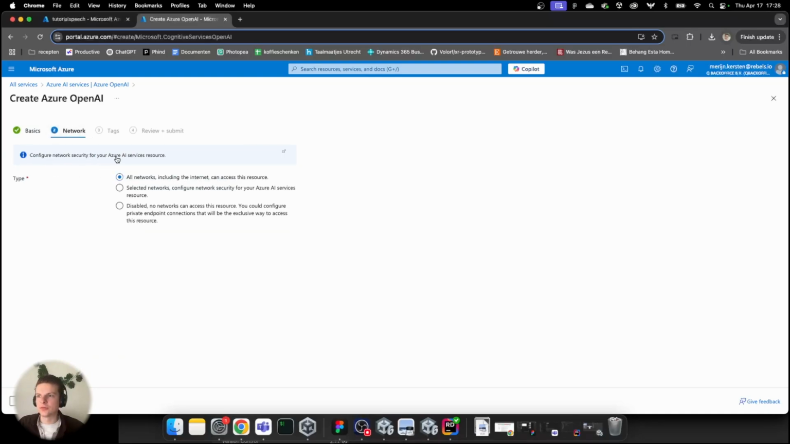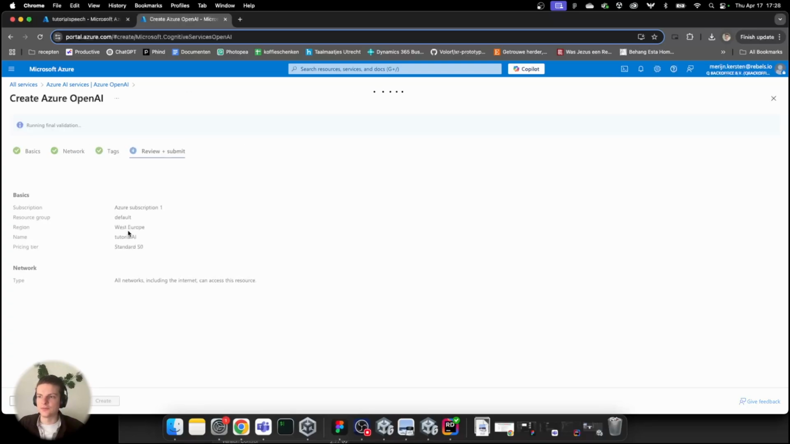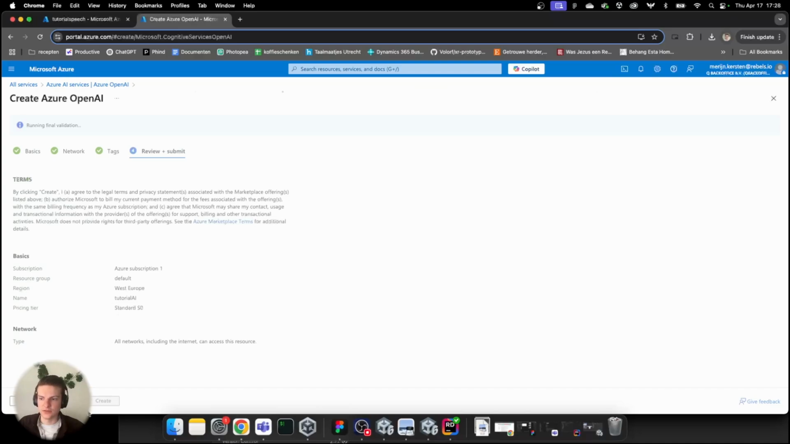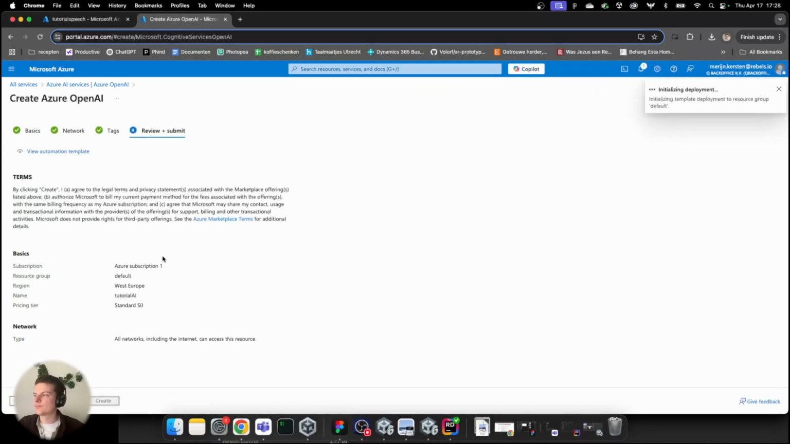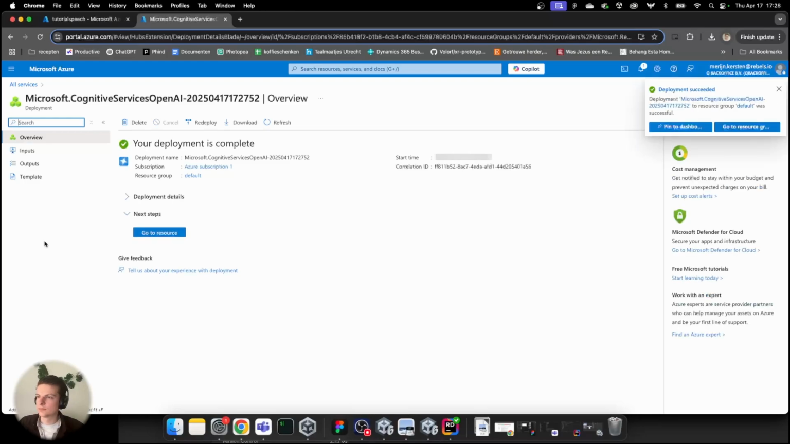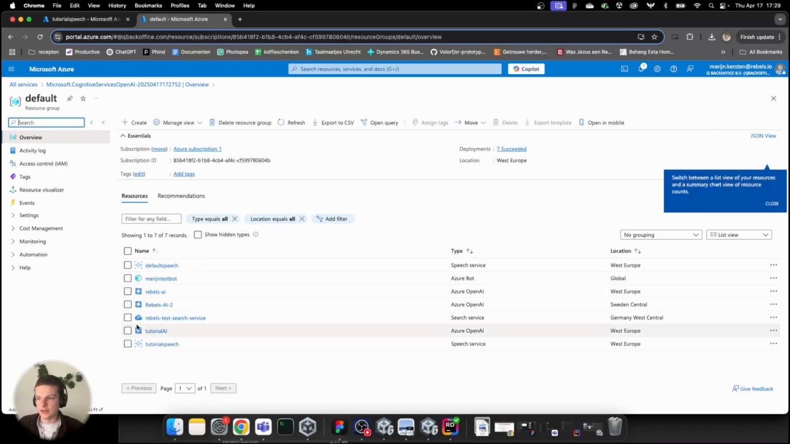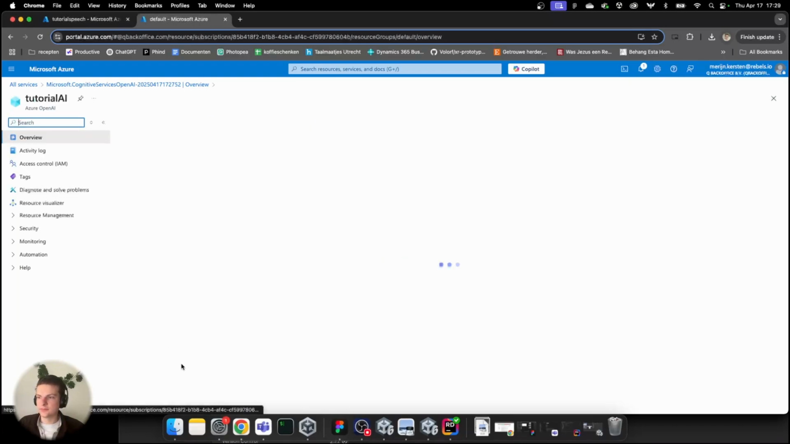Network, configure network security, all networks. You should include all networks so you can actually access this resource. Tags, not needed for now. And I can create this one as well. All right, deployment complete. So check out the resource. And it's over here, tutorial AI.